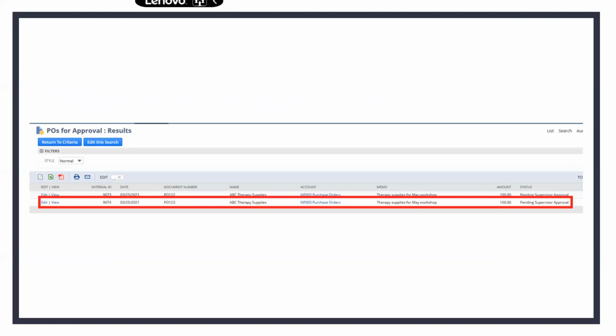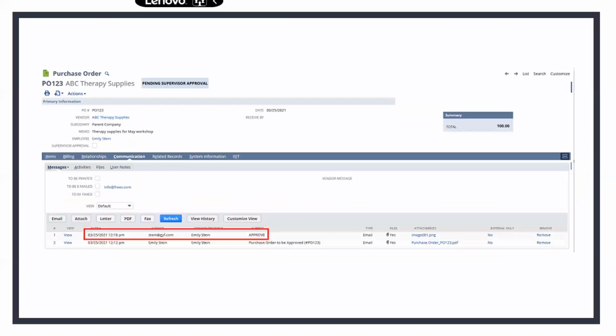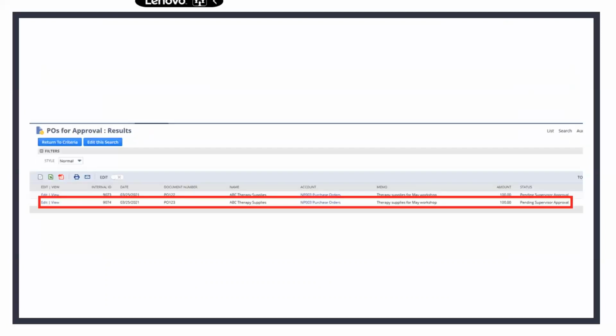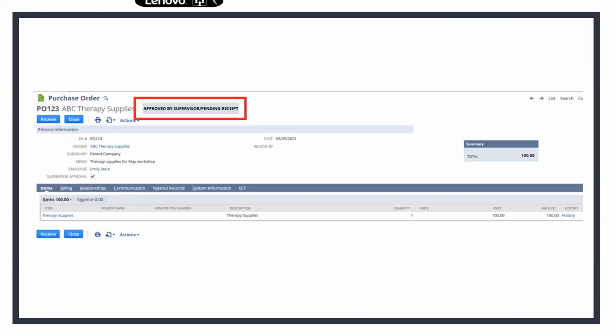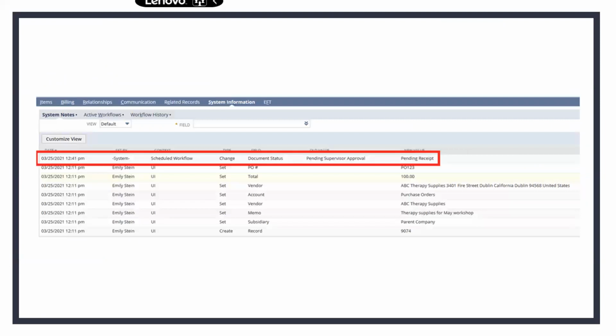This is my save search that I was talking about, and you can see that it's picked up my purchase order on here. So it looked at the message that was attached to the purchase order, and it pulled this transaction onto my save search. And at that point, my next workflow ran, and it approved this transaction based on the results of that save search. You can see it's checked the supervisor approval box, and it now says approved by supervisor pending receipt. And here you can see that that was done all by the system scheduled workflow. I did not manually go in and do anything.